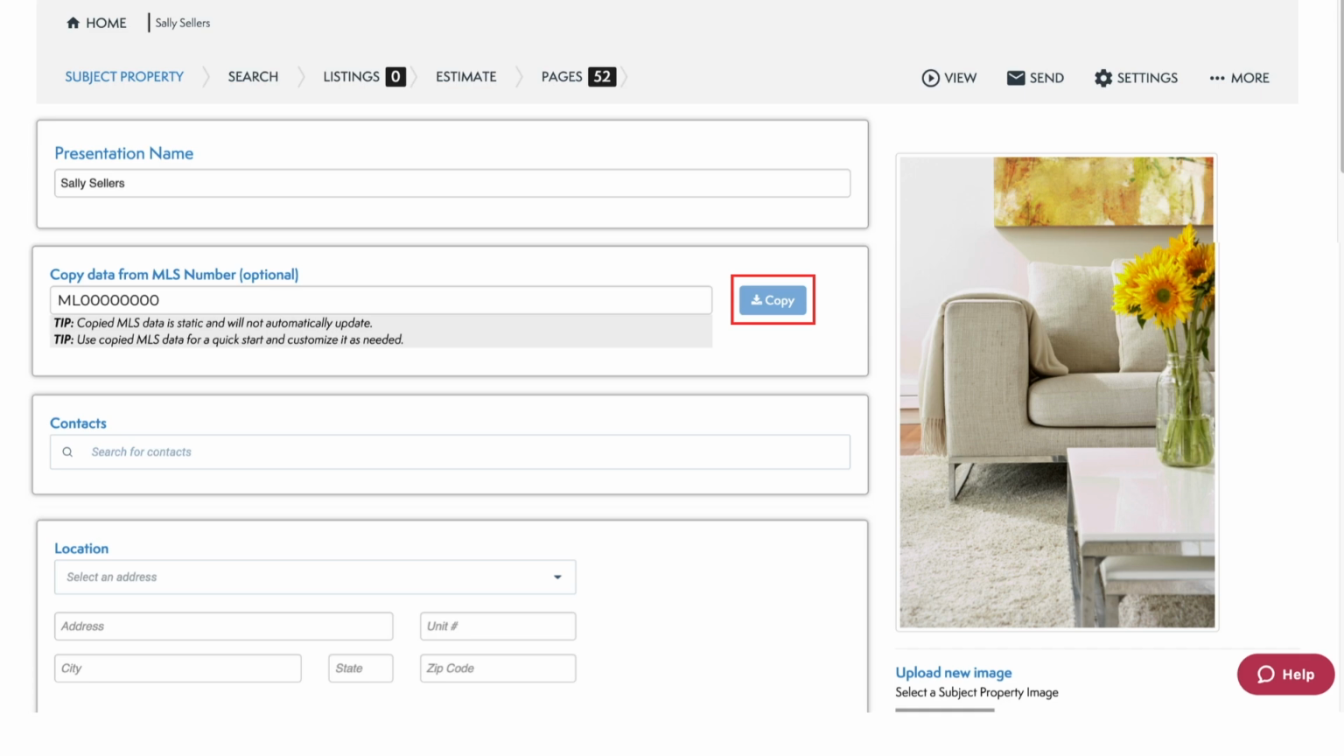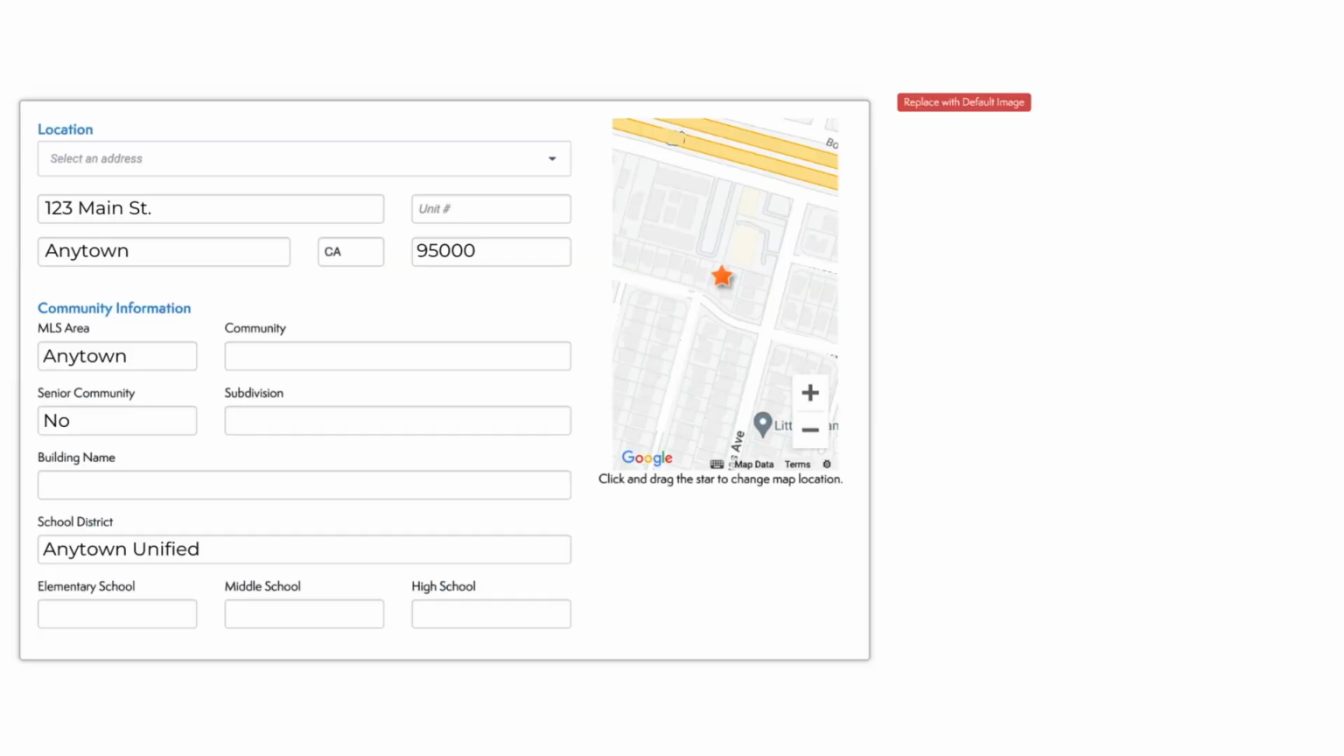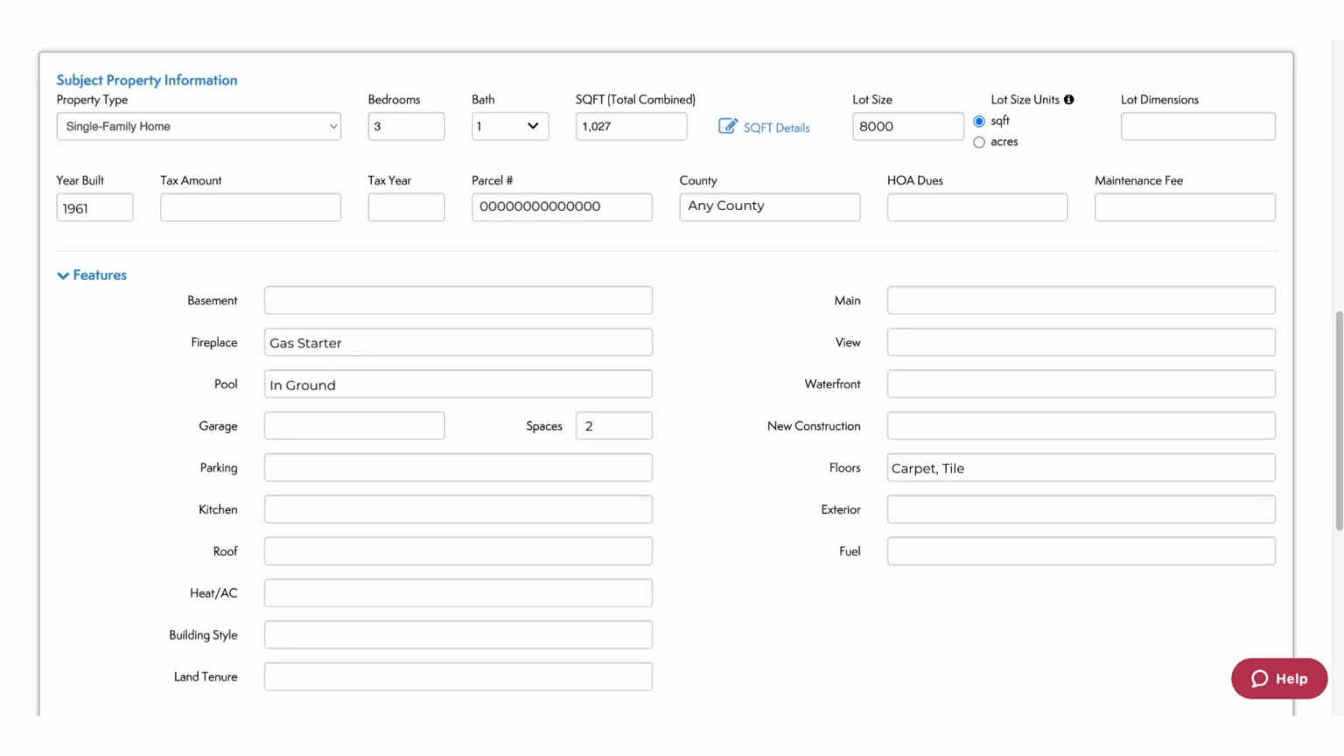First, let's demonstrate how to import data using the multiple listing service number. Enter the number and then click on Copy. You'll notice that the property information loads from the last time the property was on the market. It's crucial to verify all the information to ensure its accuracy. There might have been additions to the home or significant upgrades made. If any updates are needed, you can make them manually.